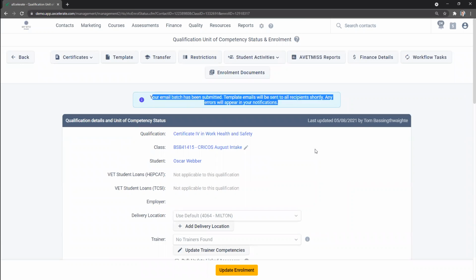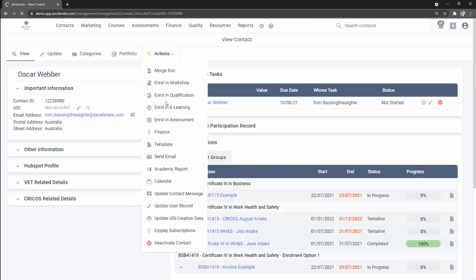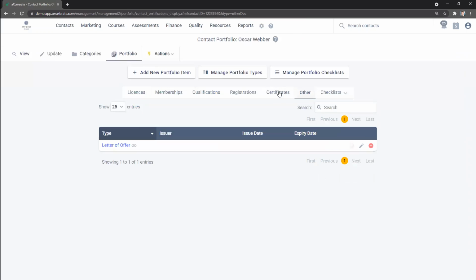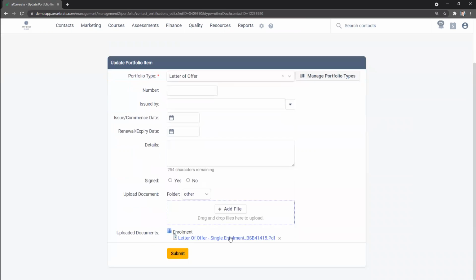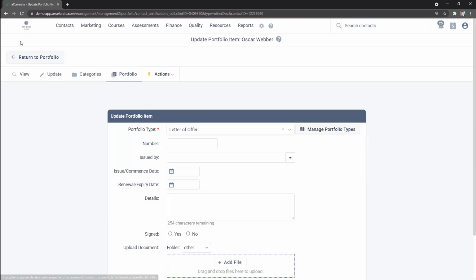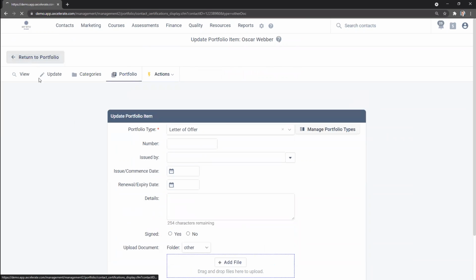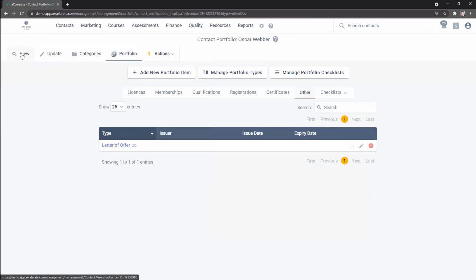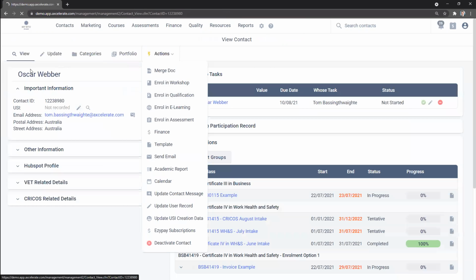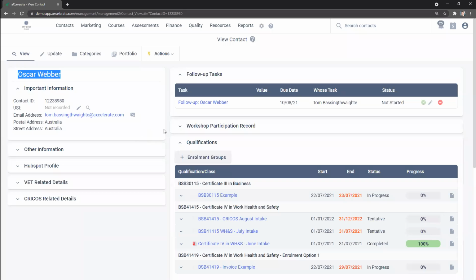That's been sent off. If we go to Oscar's profile, click on portfolio, and it might even be in other. There we go. There's the letter of offer. And we can view that, saves as a PDF. Now that we've sent that off, actually, I'm getting myself lost here, guys. We're clicking around. Sorry. We're back on Oscar's contact profile.